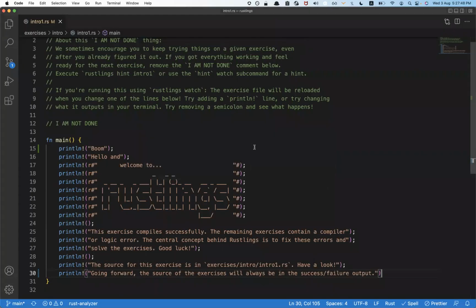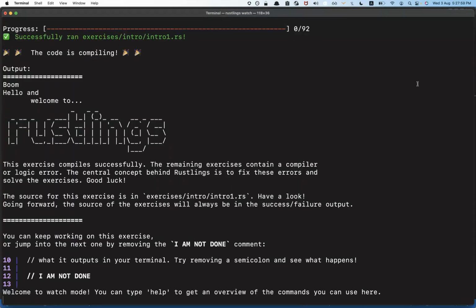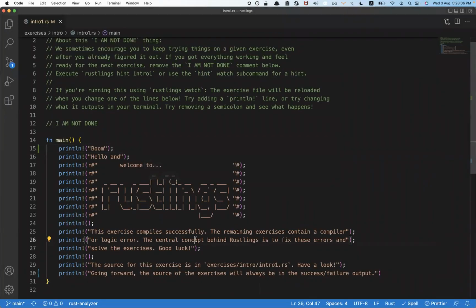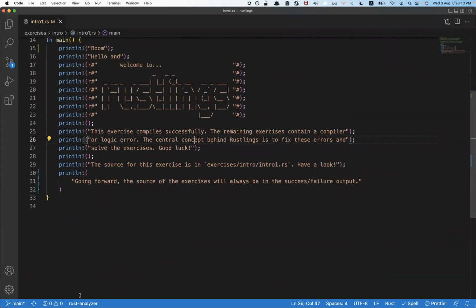This is the first exercise that I was working on. I'm just going to go ahead and run rustlings watch. So we see that this is all good. Actually, if I go to VS Code and press Command S to save it, you can see Rust Analyzer running over here. And it is actually formatting this.